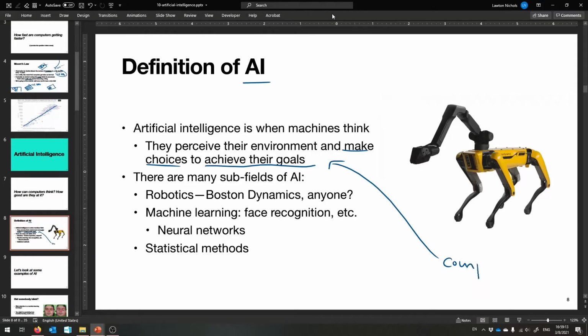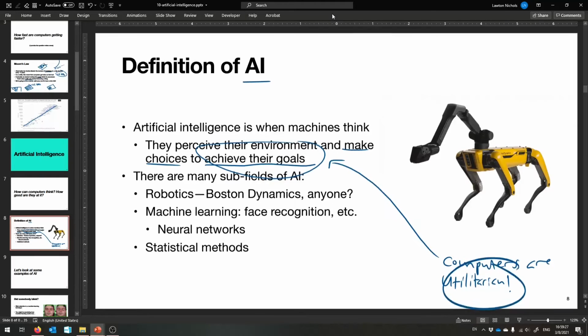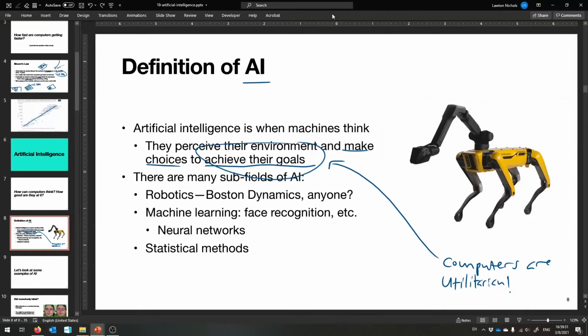Computers are utilitarian. They like to make choices to achieve those goals. Whatever you program is whatever they think is most important, right? You tell them what is important and they will go and do it. There are a ton of little subfields of AI, though.